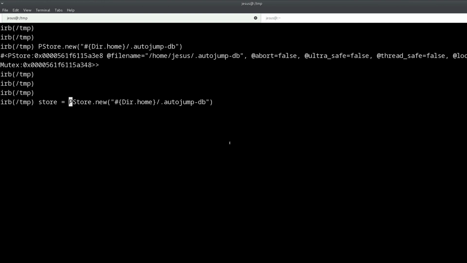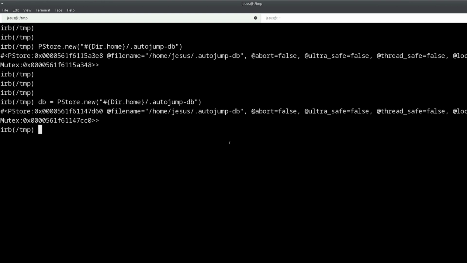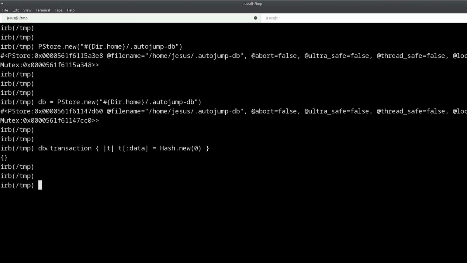We can call this store, or db for database. And then we can write into it, which is like this: transaction, then t for transaction, and then we can do t data equals, there, an empty array. Or actually we can do our array with default value. There we go. And that's how we can save a hash into a file. That's also called serialization.